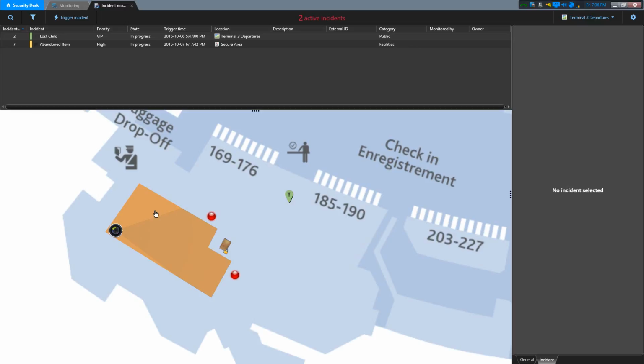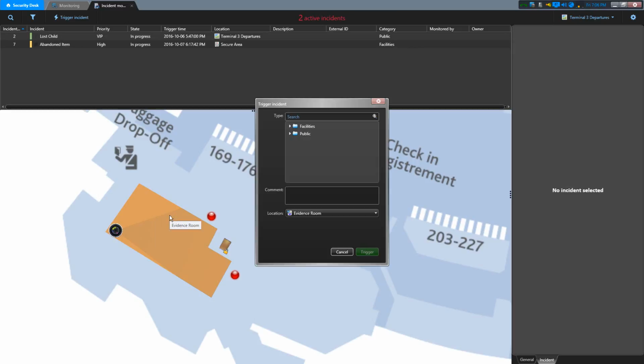Myself as a security operator, I get the employee on the phone, and I know where they are on the map, so I'm going to right-click on it, and I'm going to do Trigger Incident. Since I was hovering over this object, the evidence room zone, it's going to use that as my location. That's fine with me. And this is something that affects the facilities. It's not a public incident.